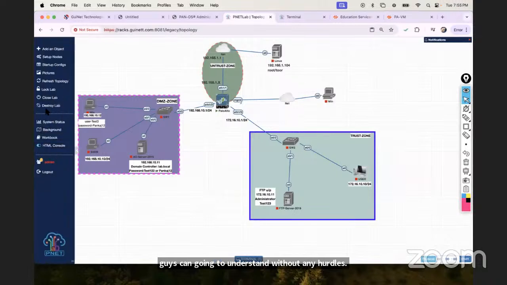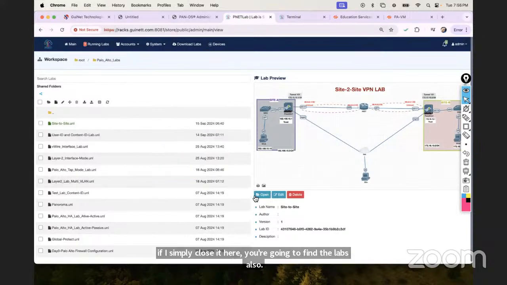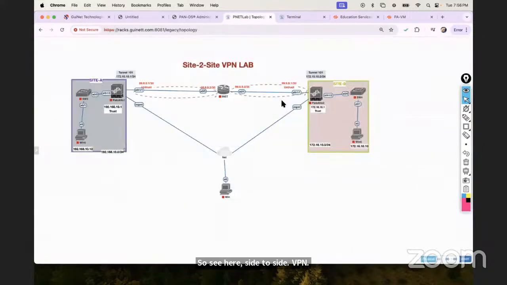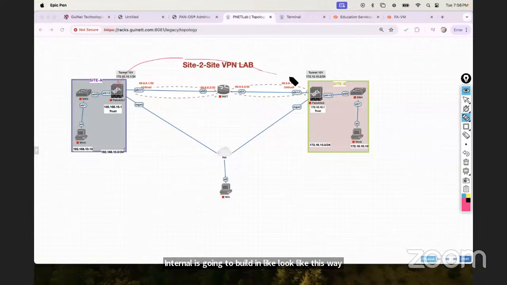If you simply close it here, you are going to find the labs also. See here, site-to-site VPN: how the site-to-site VPN is going to be configured. We have two branches, in between we have the ISPs, and two firewalls are remotely located in two different branch locations. So how is the tunnel going to be built between these two firewalls? The tunnel is going to be built from this location to this location, and once we build the tunnel, we'll see how the traffic is going to be processed via the tunnel. So this also we are going to understand.